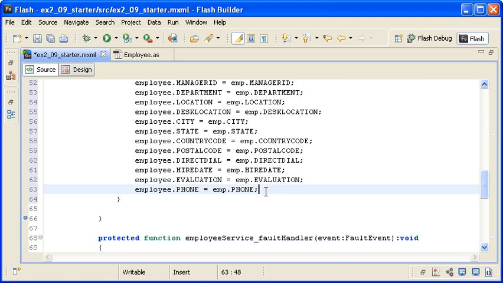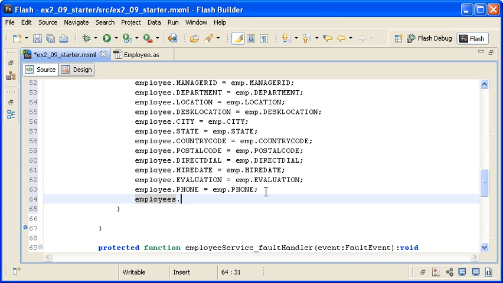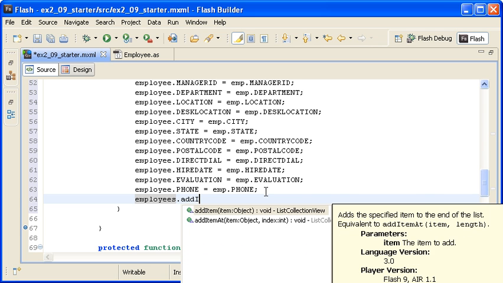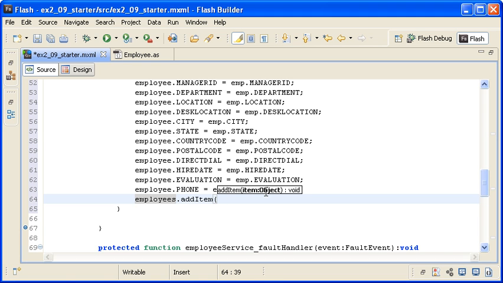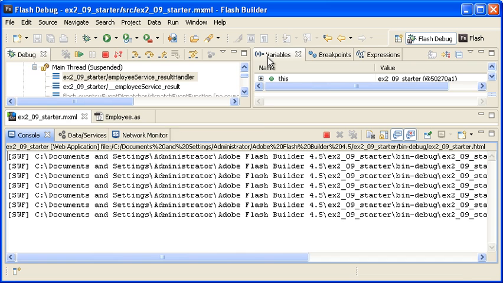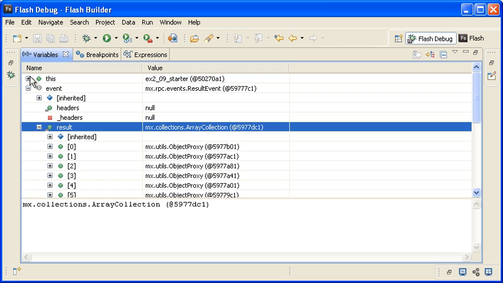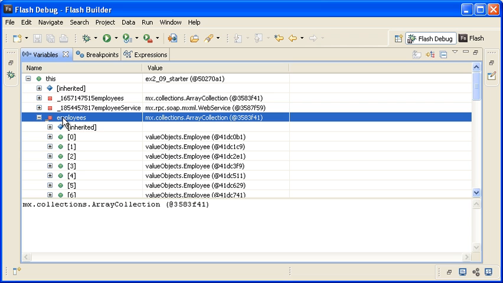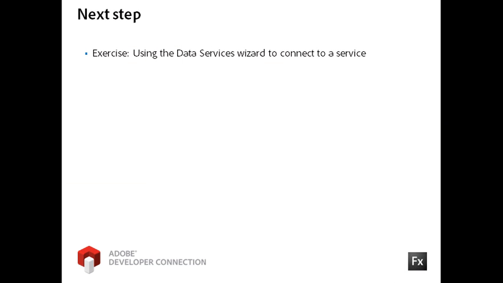As the last line in the for loop, I'm typing employees and then a period. Then I'm using the addItem method of the ArrayCollection class to add the new employee value object to the collection. I'm making sure that my breakpoint is still defined on the closing brace of the result handler. When I debug the application, and drill down in the application objects to find the employees object, you can see that it is populated with an array collection of typed data based on Flash Builder's generated value object. For your next step, work through the exercise titled Using the Data Services Wizard to Connect to a Service.